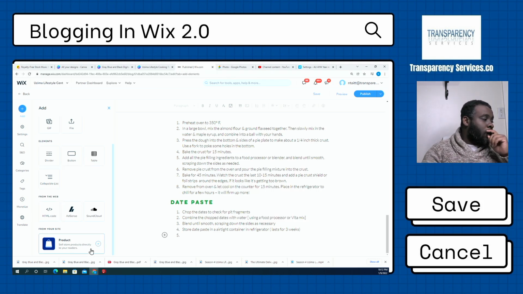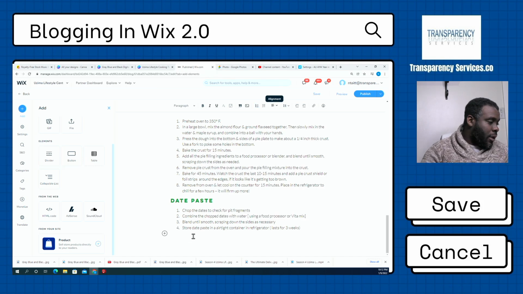At the end, you can also add a product, and I'll show you two ways in which we can do that. We can do that via button, or we can do that via product. So this client actually has a book that they're selling.